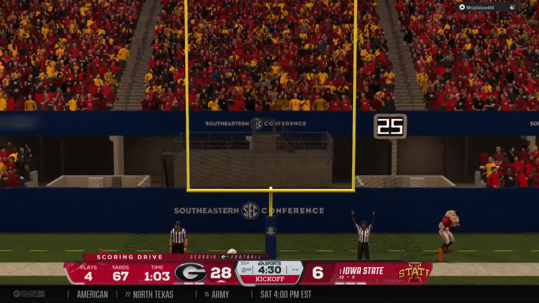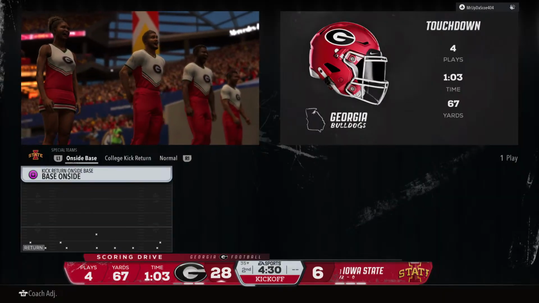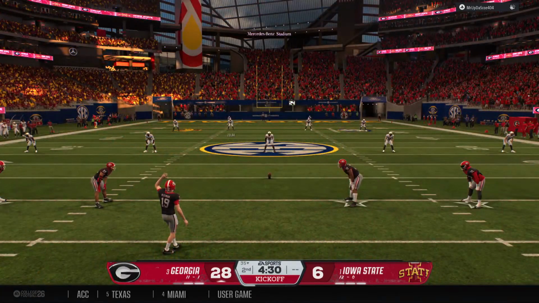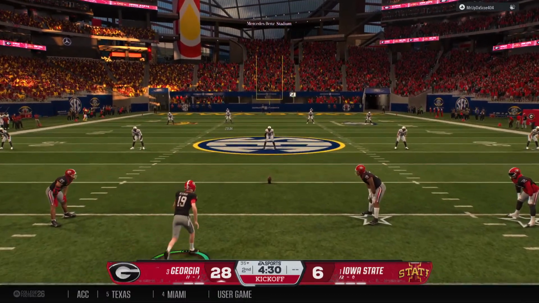And the kick is up and good. They tack on a point to their lead. You got momentum after scoring that touchdown. Now the kickoff team out there to kick it away.